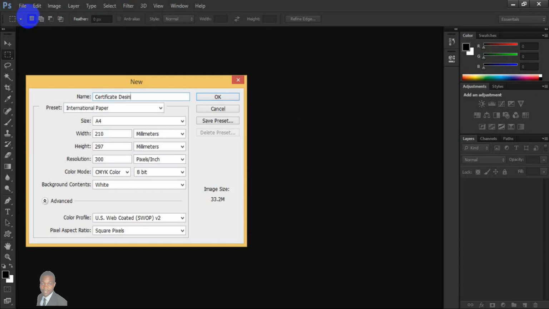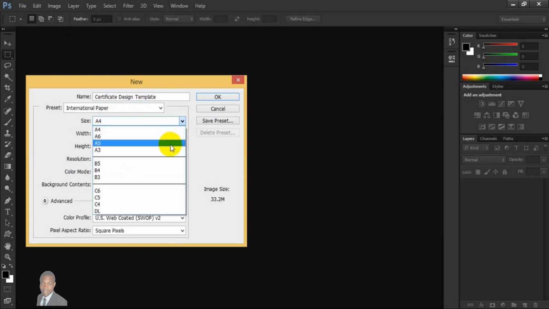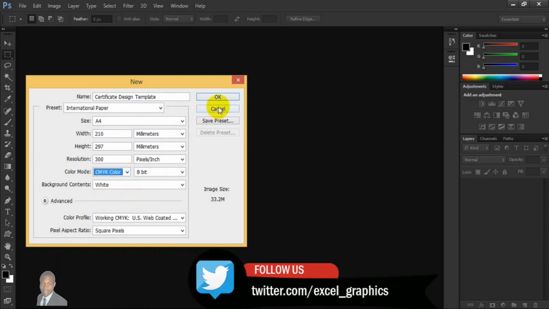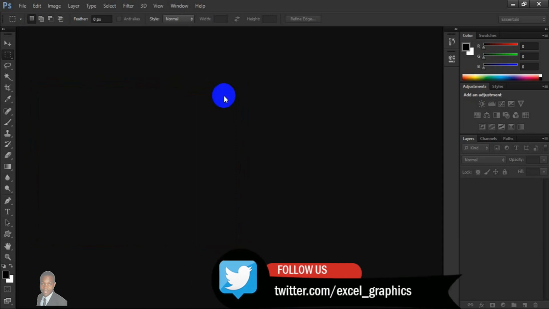Design templates. Next, come to the size here, select A4, then come to the color mode, select CMYK. Once you are done, click OK.